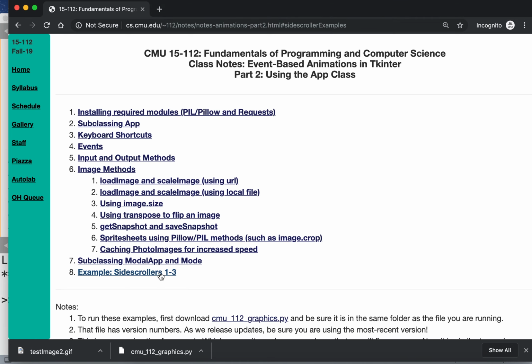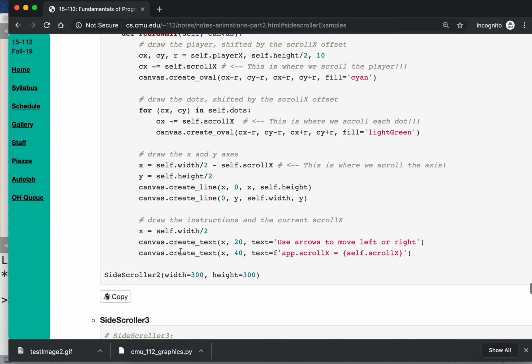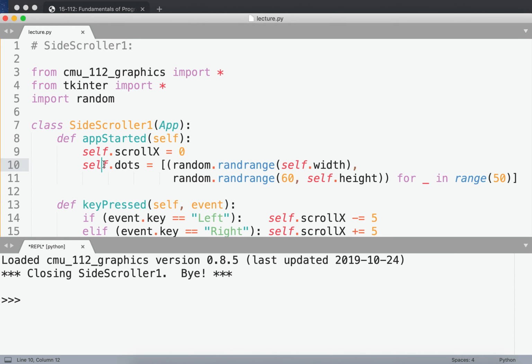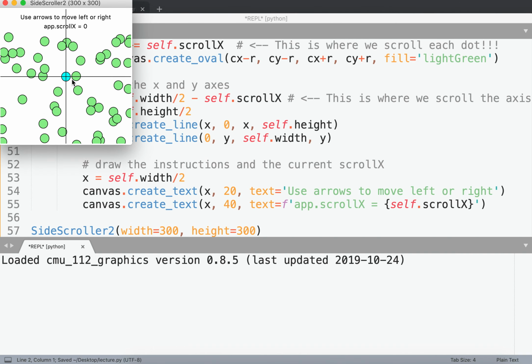We're still on step 8, but now we're on sidescroller2, so let's scroll down here, vertically scroll to get to our side scroller. I will select sidescroller2 and I will show you what's going on. It looks just like sidescroller1. And if I start scrolling to the right, we'd expect the green dots to scroll to the left. Here I go. And they're not scrolling to the left.